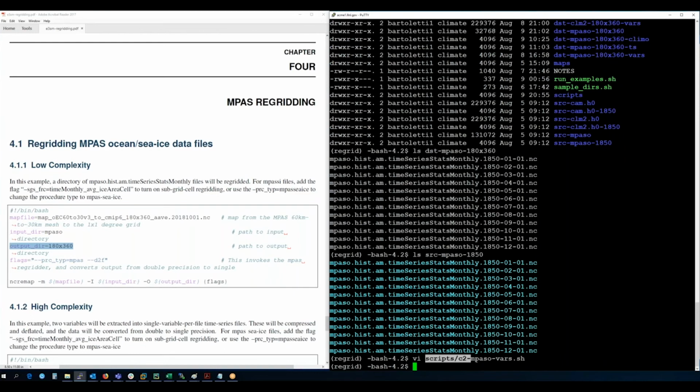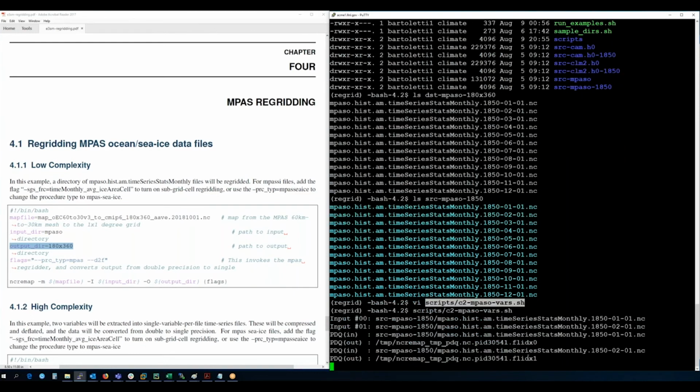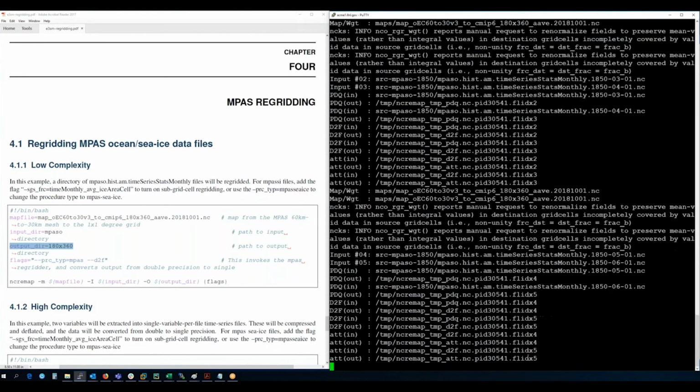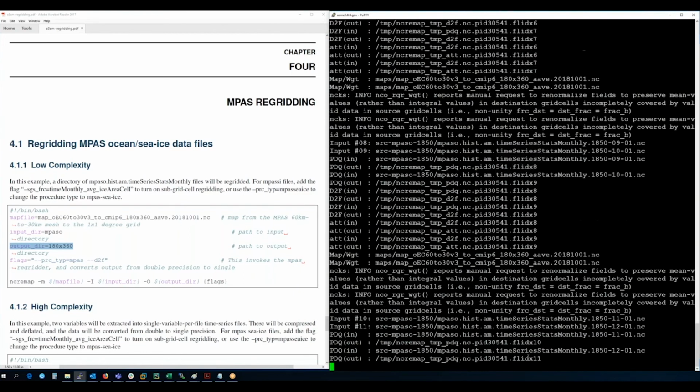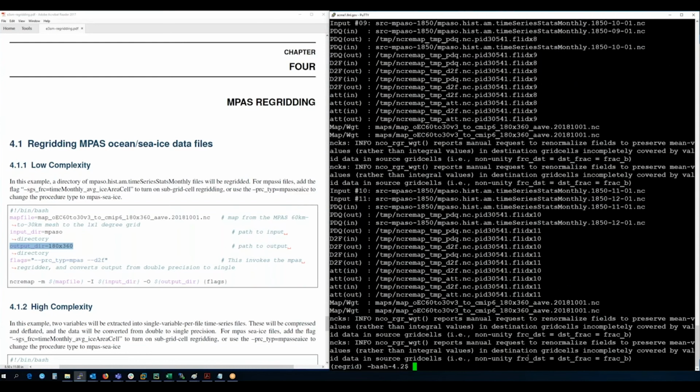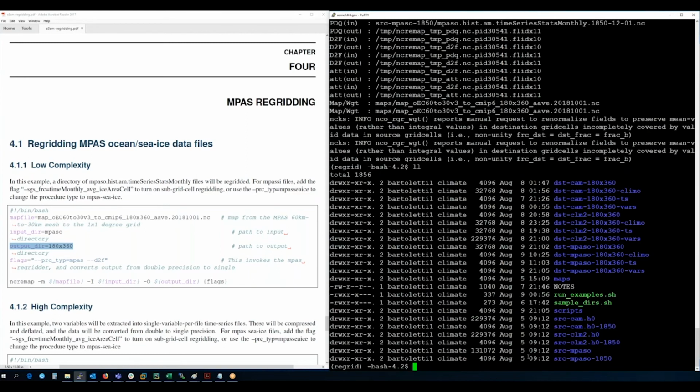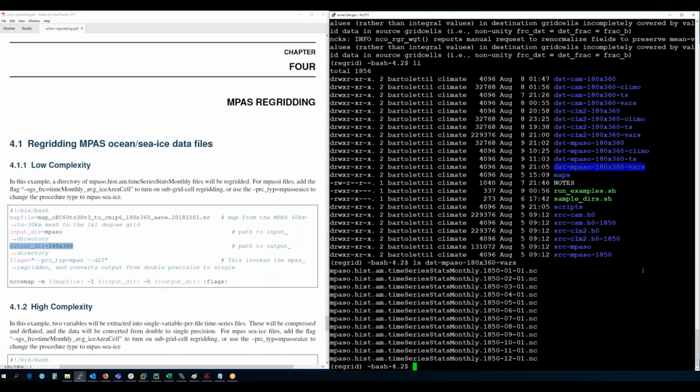I think you'll notice in this case, I hope, it runs considerably faster. It's all done. That took about 10 seconds, perhaps. And if we look in the output directory, the files are there. Once again, they look just like the other file names.